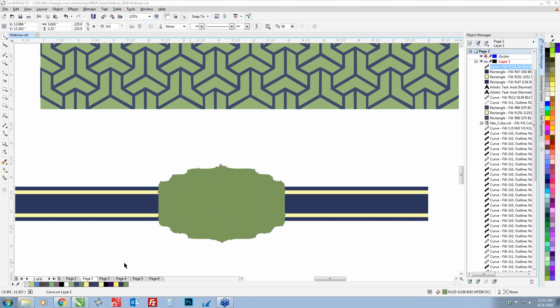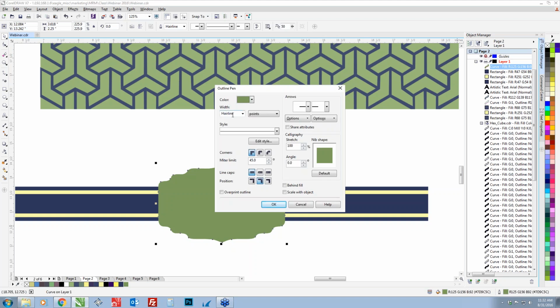Okay, I'm going to give this an outline. The way we do that is we're just going to right-click on the color, and then now you have your fill and here's your outline. So we're going to make our outline bigger, and the way we do that, double-click on it. It automatically comes up as a hairline width. We're going to go a little bit bigger than that, so just click on the width. We're going to go about 12 points.